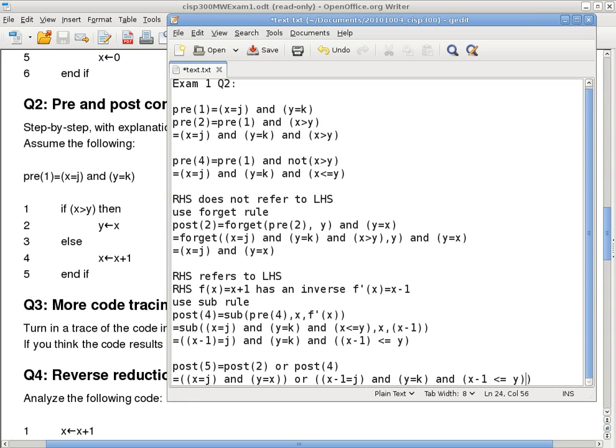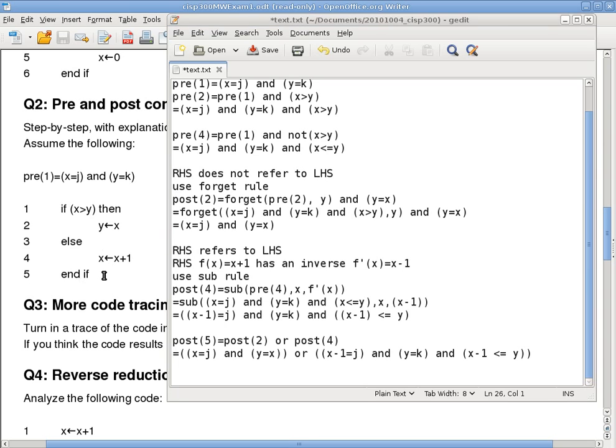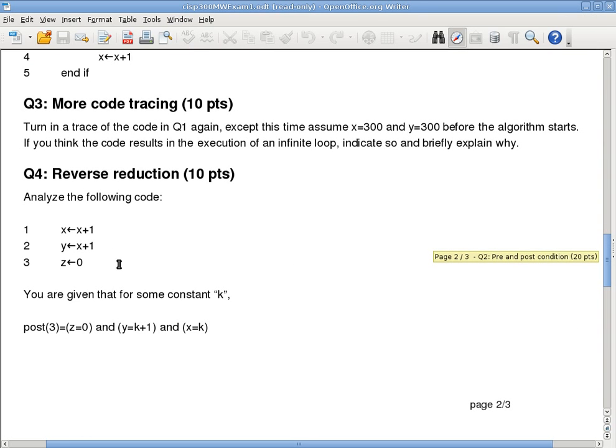Okay. Are there any questions about number 2? No questions about number 2? Okay. Let's move on to question number 4, which is the last question.